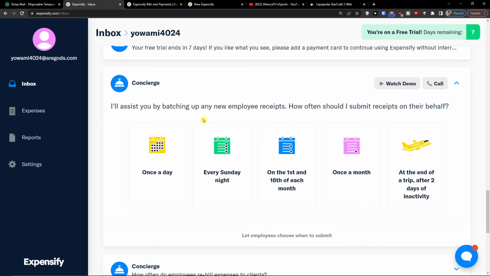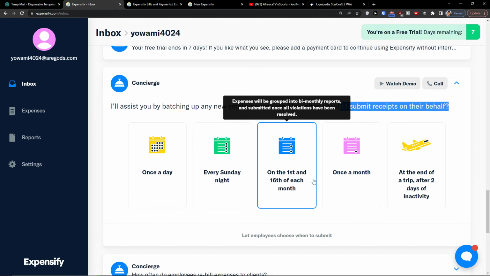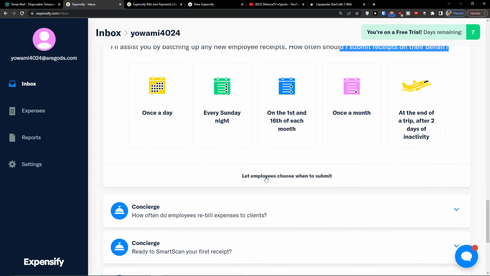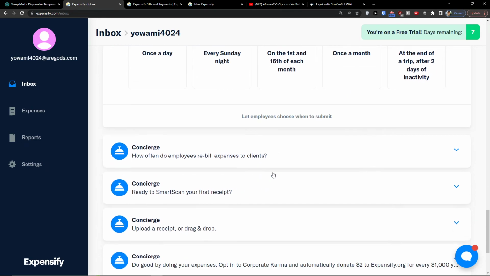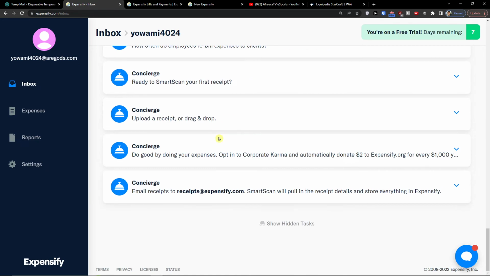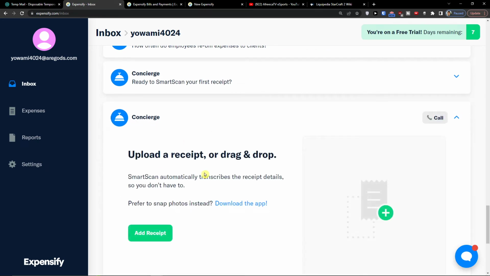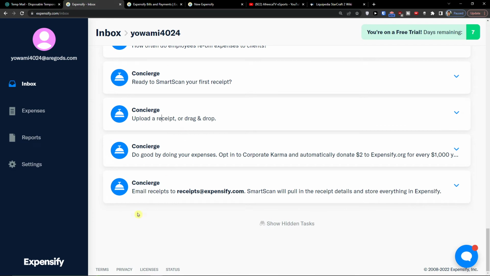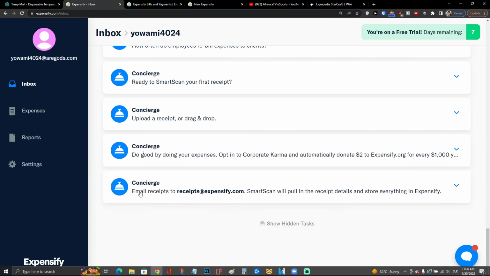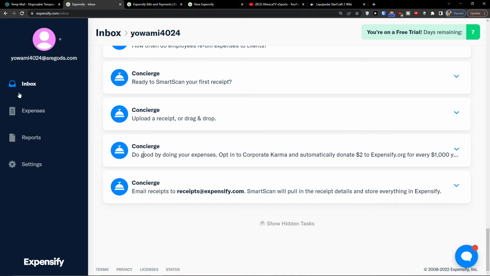And now I'll assist you by batching up any new employee receipts. How often should I submit receipts on their behalf? Once a day, every Sunday, 1st and 16th, once a month, again you choose. Or let employees choose when to submit. And now, how often do employees reimburse expenses to clients? So my recommendation, definitely guys, go step by step and fill everything in here, based on your business. That's what I would definitely recommend for you to do.